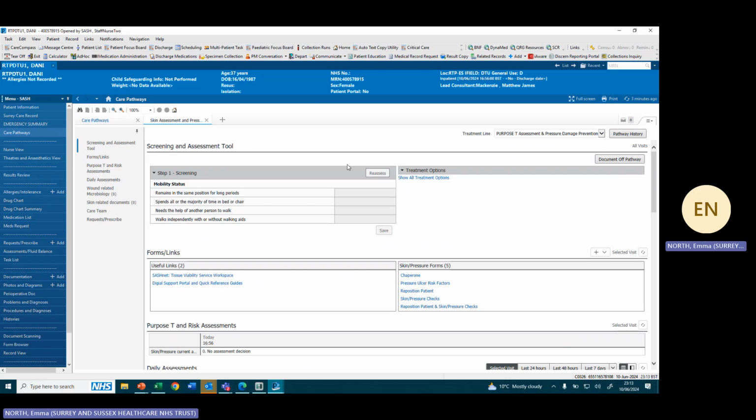So the first question we've got is our mobility status. So you can see the options here: walks independently, needs help of another person, spends all or the majority of time in a bed or chair, and remains in the same position for long periods. Now, we may have a patient that has one or two of these. So for example, walks independently, however, spends the majority of time in a chair. And we would always pick the option of the highest risk to the patient.